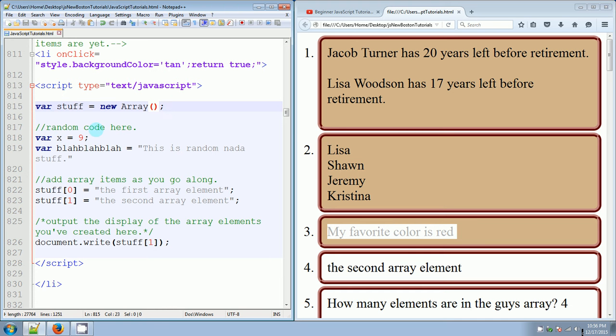Then this random code here really doesn't mean anything. It just means that if you're making a program, you know that you're going to use an array, but you have other things that you need to do. So all of this is basically meaningless. This is just saying you don't know what all is going to go in the array yet. You're going to do other things, and it could be anything.